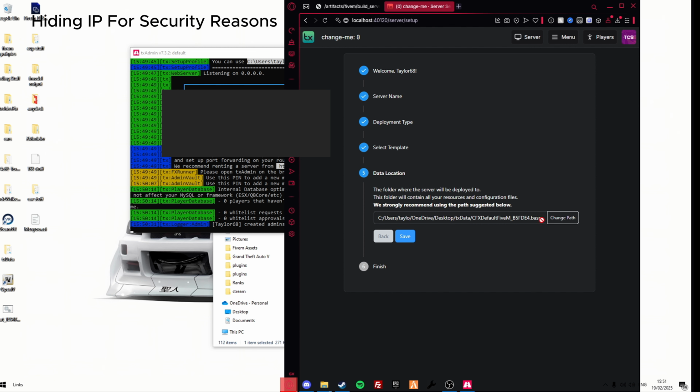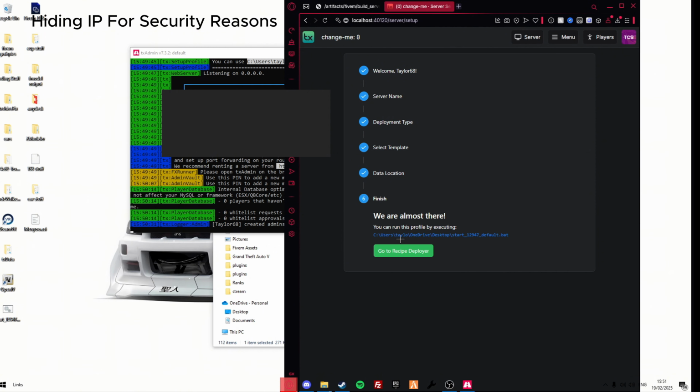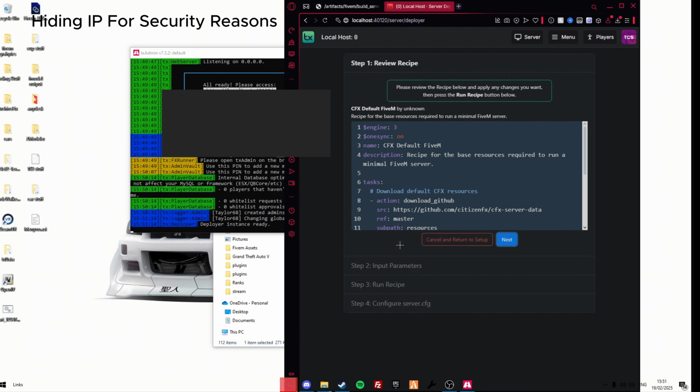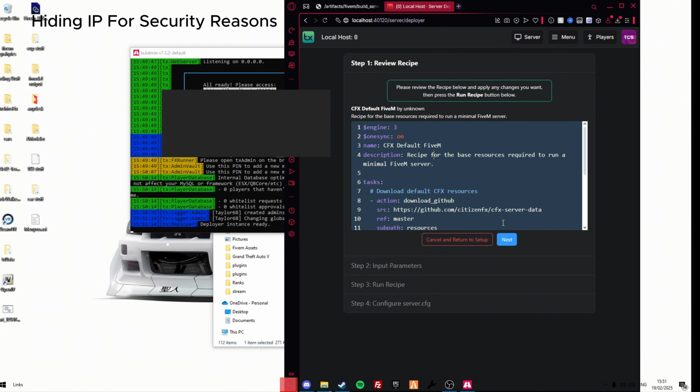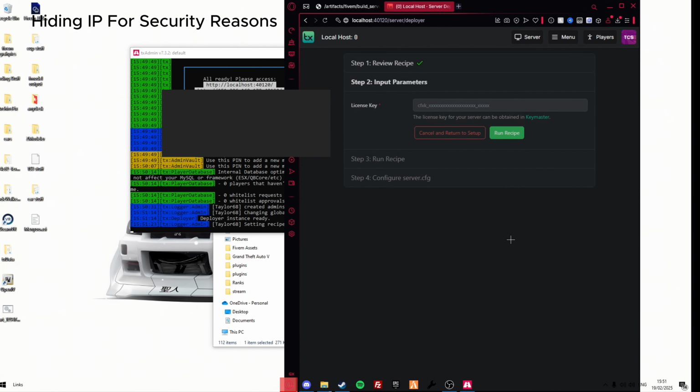Then you want to press next. You can leave this path as is, or you can change it and put it where you want. I'm just going to leave it as is. Once you've done that, it brings you to this page. You don't need to change anything in here. This is just downloading the server.